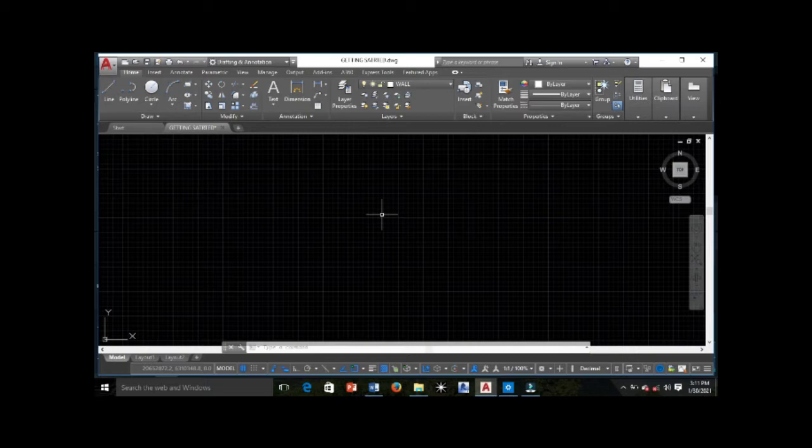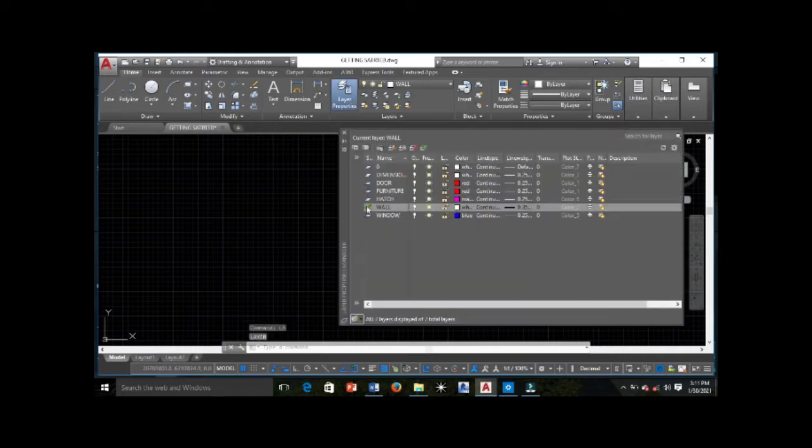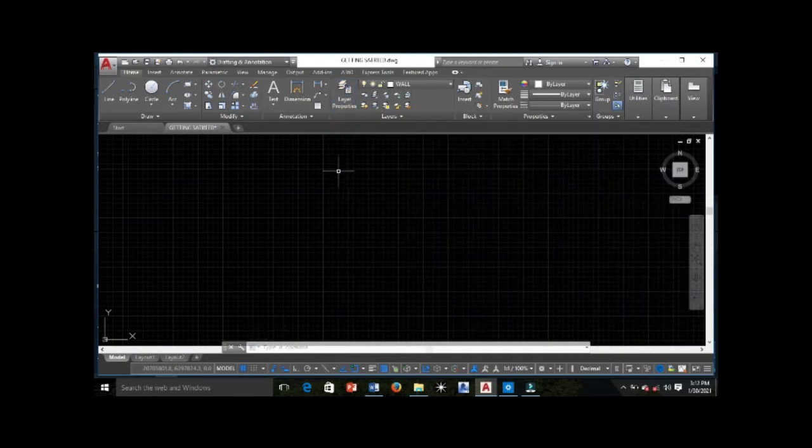But before you do that, make sure that your layer is set to wall. In order to check that, you just type in LE and then the layer pops up, and then strike your enter or spacebar. Okay, our current layer is wall, so we are good to go. So the command for polyline is pline, as in PLINE. Once you type that, you strike the spacebar or enter.